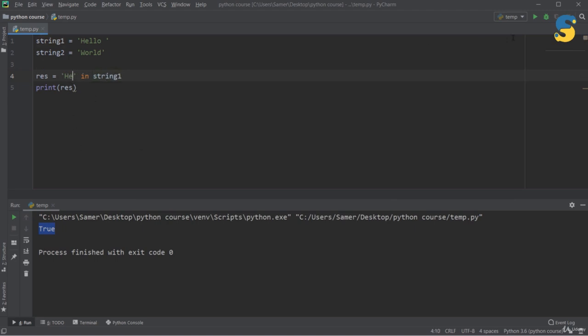Let me say HE, run. Also I got true because I have HE here in string 1. What if I put, for example, small h and then run? I will get false. Why false? Because h is a small letter, whereas H here is a capital letter, and strings are case sensitive. In other words, h small letter is different from H capital letter. One more question. What if I put H here and I say H in string?